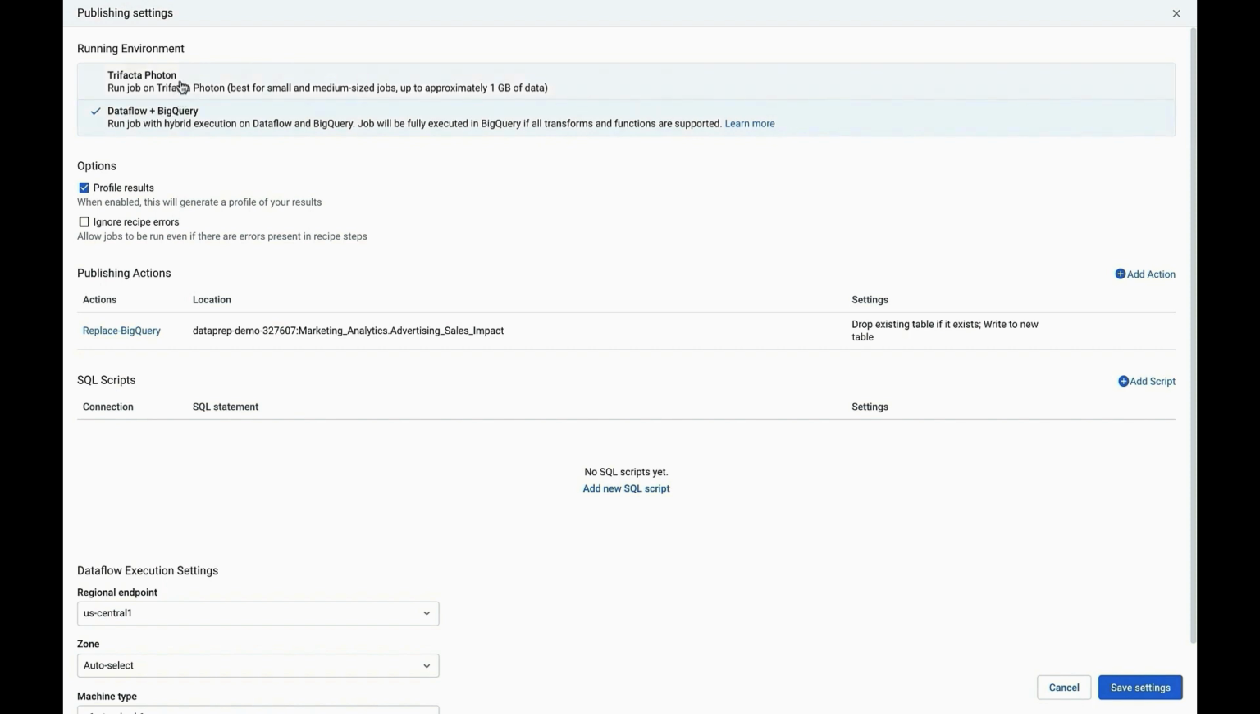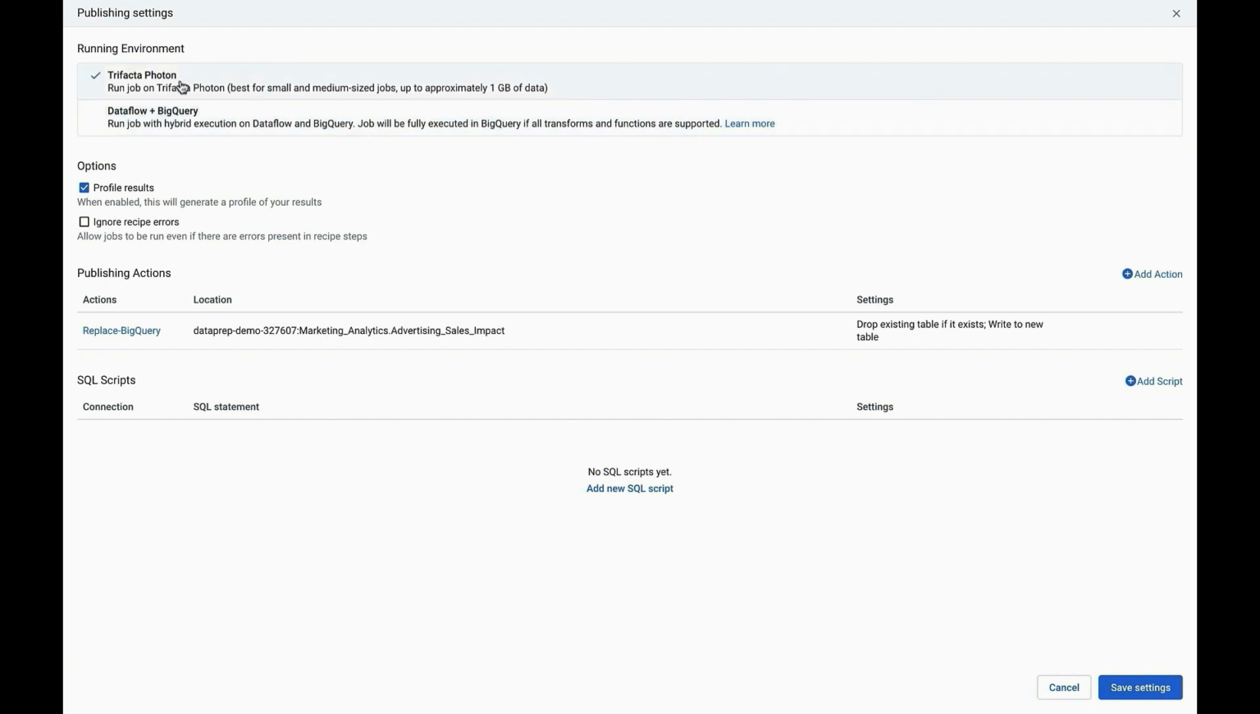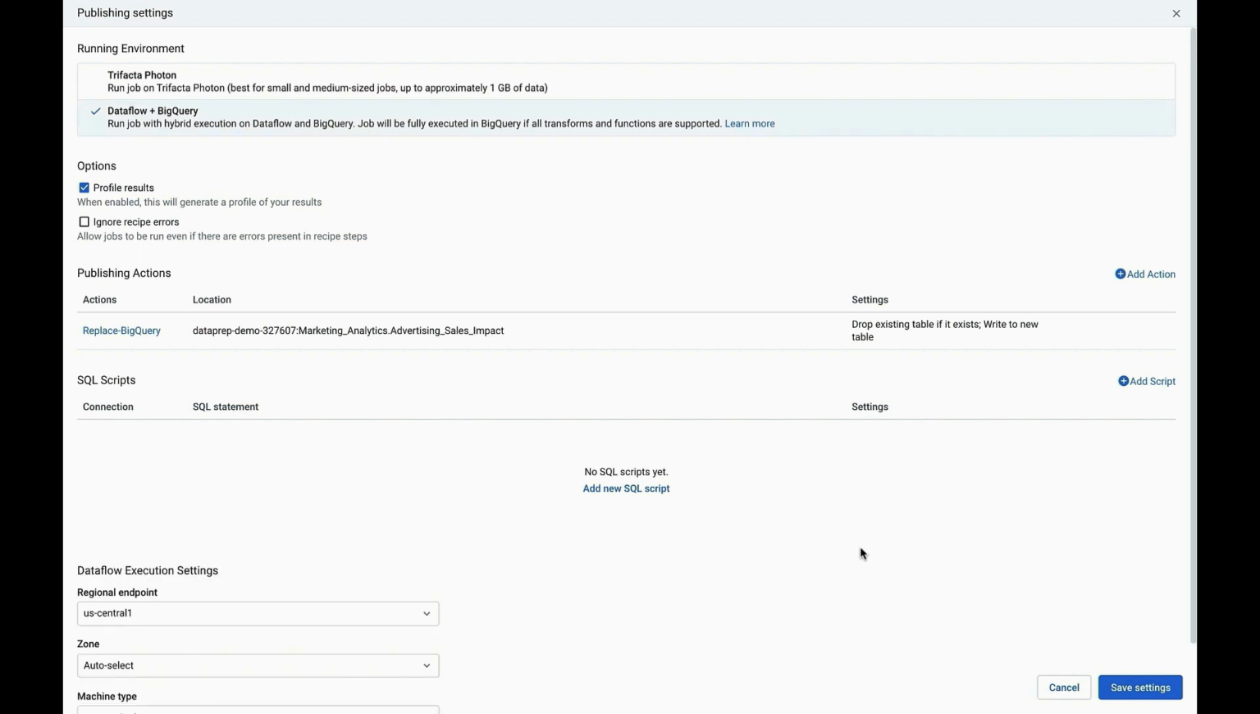Before publishing, Trifacta automatically selects the best processing engine to transform the data at scale. For smaller datasets, up to 1 GB, execution can be done natively on Trifacta's in-memory engine, while larger datasets can be automatically pushed down to the most appropriate processing engine, such as Dataflow, BigQuery, or Snowflake.